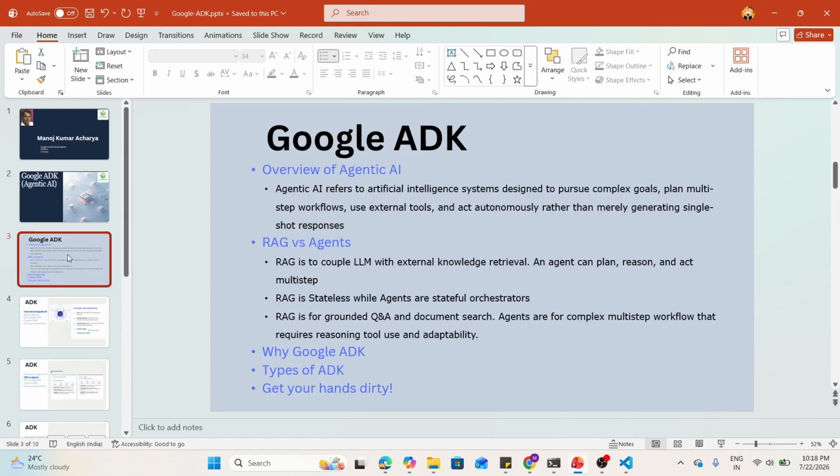RAG is only for grounded question answering and document search, but an agent is for complex multi-step workflows that require reasoning. It can use tools and also adapt to new scenarios.